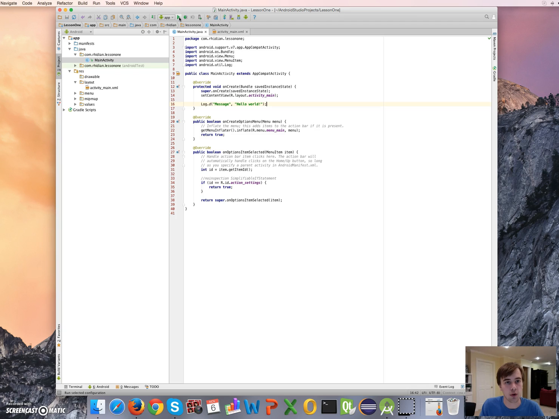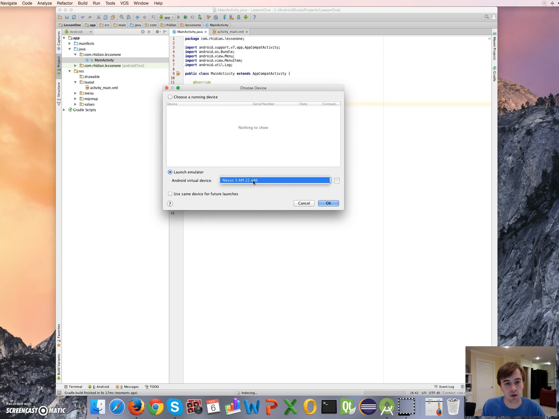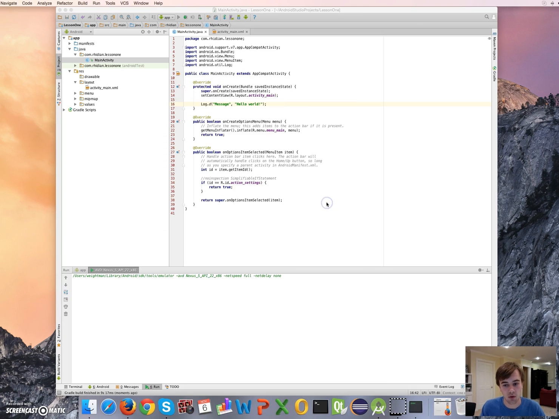So now we're going to come up here and click run. And it's going to compile and run our project. So this first bit can take a while sometimes, although usually not that long. All right, and now it's going to ask us to choose how we're going to run it. So I'm going to be running it on just the default emulator. So I'm going to say launch emulator and click OK. Now it's booting up the emulator, so I'm going to go ahead and pause the video because this can take quite a while. And so once that opens up, I'll be back.